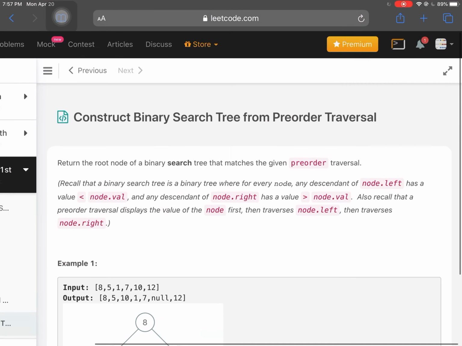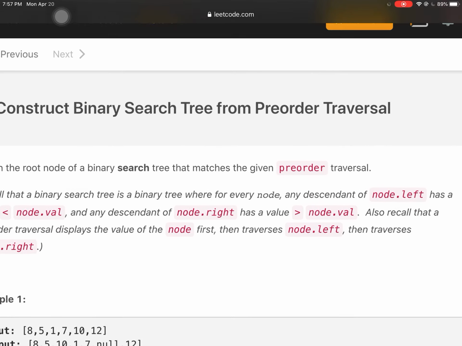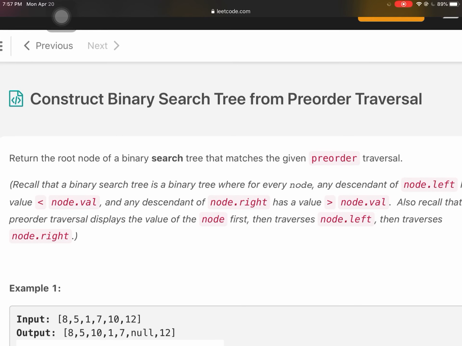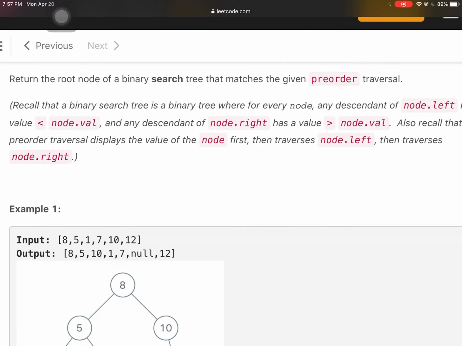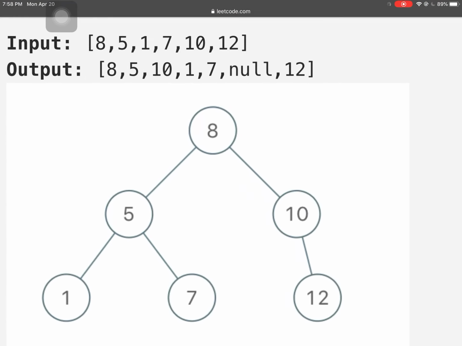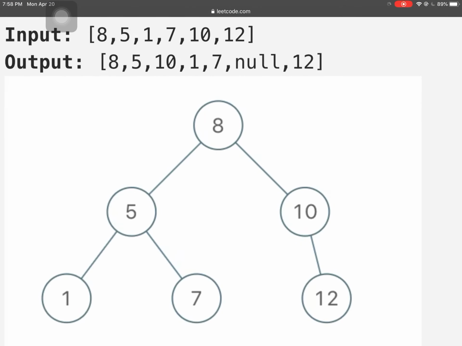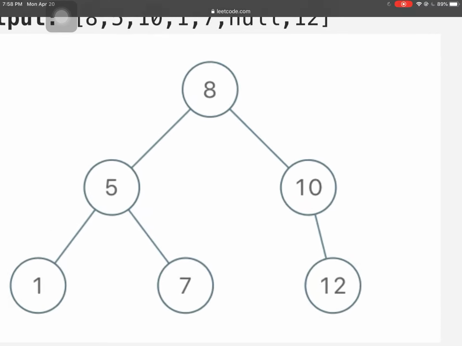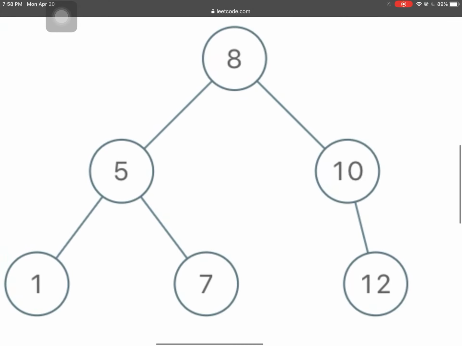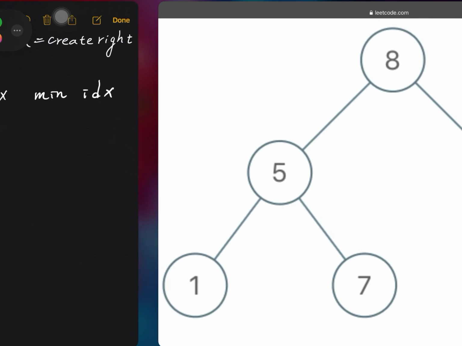So today is the 20th day of the 30-day LeetCode challenge, and the problem is quite simple to understand. Construct binary search tree from Preorder Traversal. We are given the result of a binary search tree preorder traversal, and we are asked to reconstruct the tree from it. For example, in this one, the reconstructed tree should be like this. Okay, so how do we solve it?